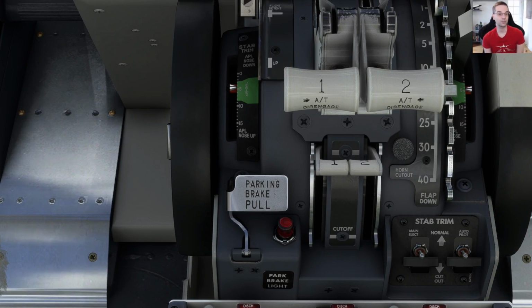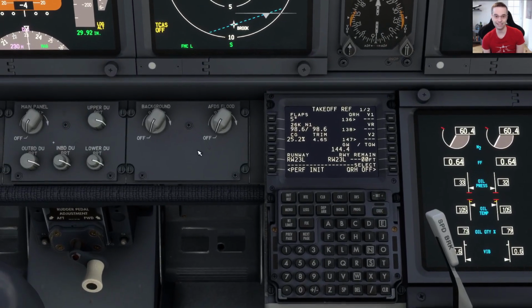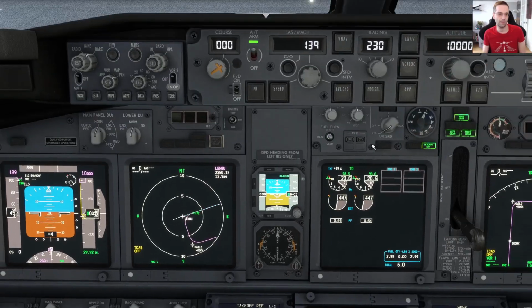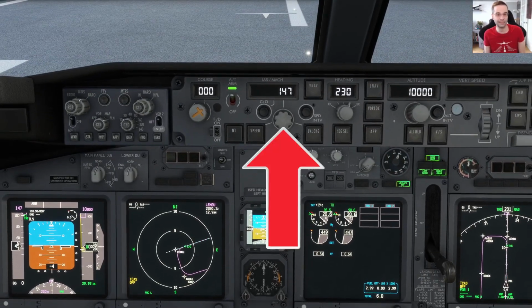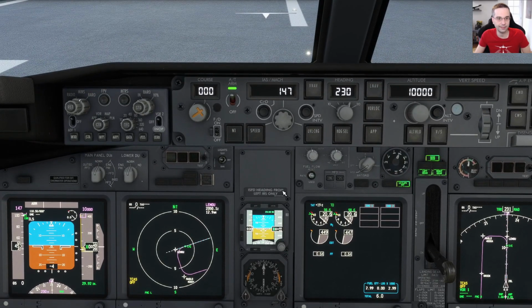The other thing that we need to do here is set the V-speeds, and that's just a single click next to each one of them because it's already pre-calculated it for us. And the V2 speed also needs to be set up on the MCP. And all we have to do for that is twist the IAS knob until it's set to 147. With that done, we are pretty much done with our FMC prep.